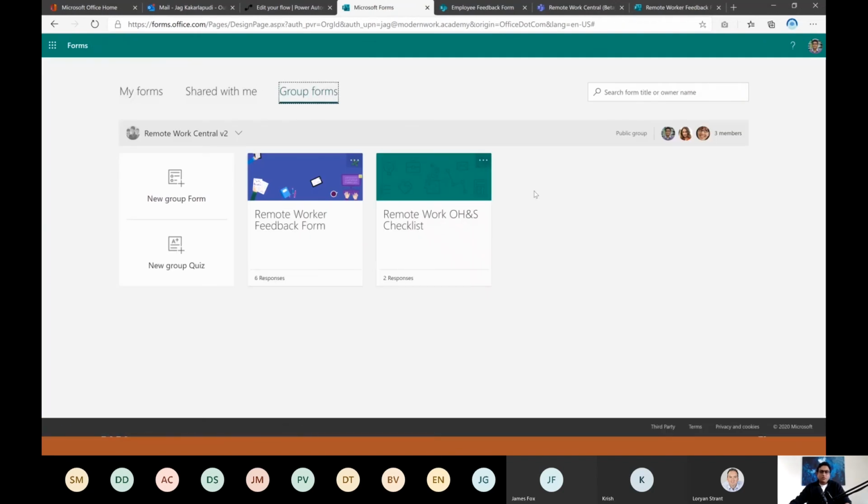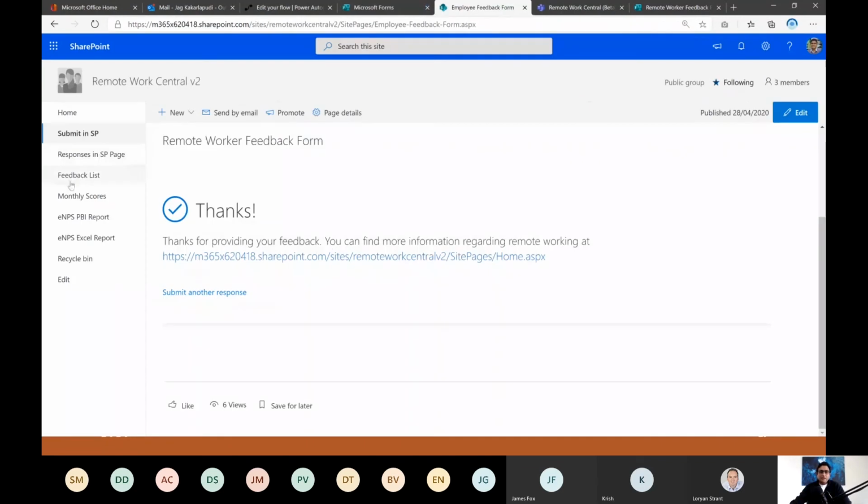So the next thing I wanted to do is, when we've collected the form, it is important for you to track and analyze the data, right? So going back here, we've used a Power Automate flow to collect that feedback from the forms into SharePoint.